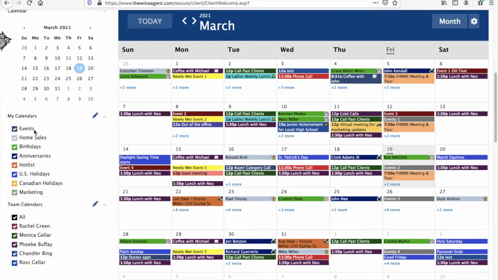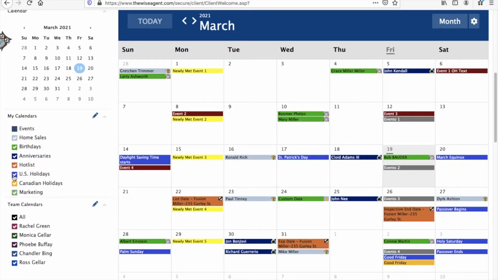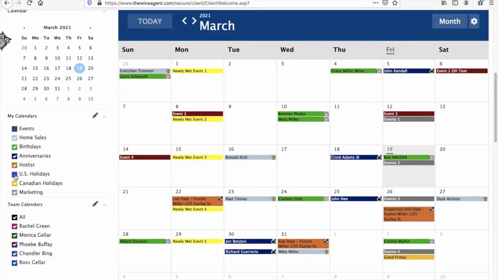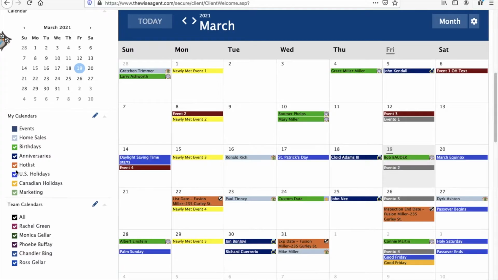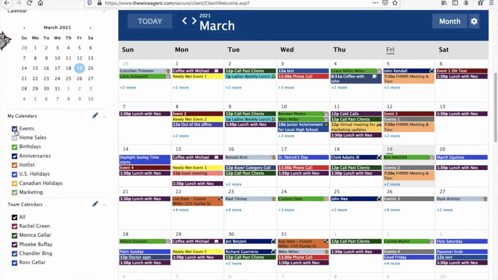I can uncheck the calendars that I don't want to see. If I don't want to see my manual events, I'll uncheck that, as well as my US holidays. I don't want to see those, so I'll uncheck that. If I do want to see them again, it's simply checking them back on, and now they are all visible on my calendar. Keep in mind, this will only save these options for this session.